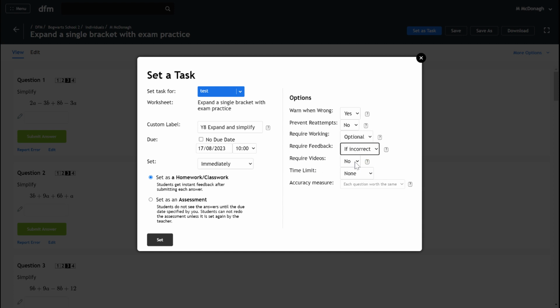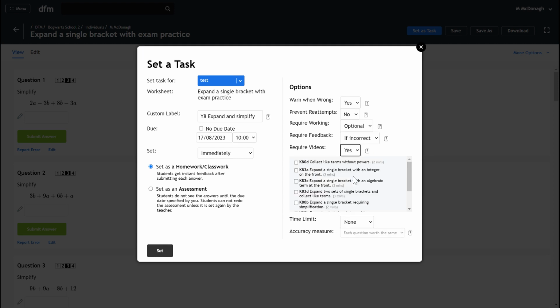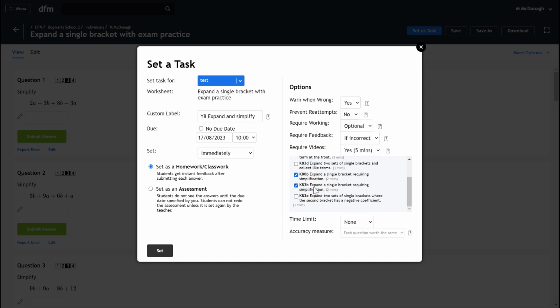Require videos. The default is to say no. Again, you can change that to yes. If you do require videos, then the videos that correspond to the key skills within your worksheet will appear for you to select. So you could select a couple of videos there. I would say it's worth looking at the runtime because the student must watch the full length of the video before the questions come up. They can't skip past these videos. So it's worth thinking about the total time that you expect the students to complete the homework in, and obviously just use your judgment as to how many videos you set.